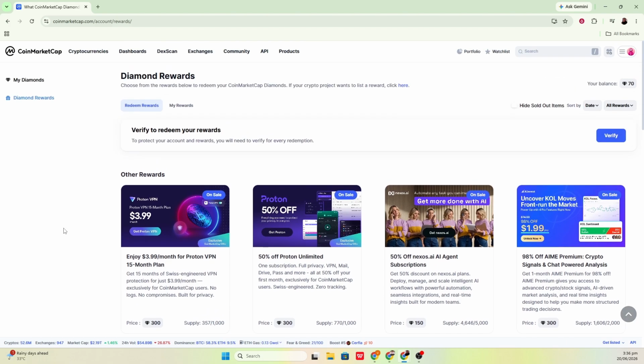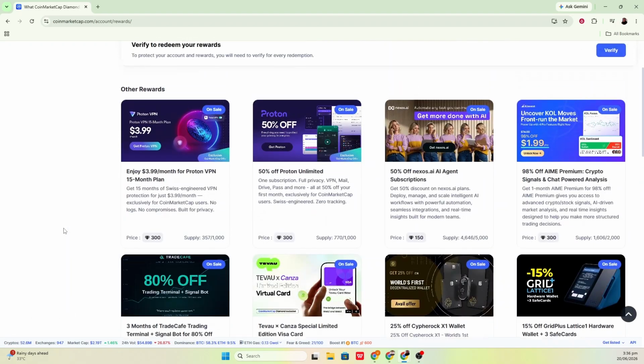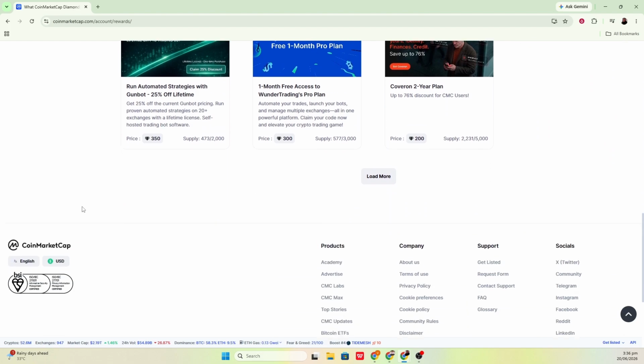You can collect more diamonds by completing available tasks. Open the Task section and select the available activities to earn additional diamonds. For example, choose a task and follow the instructions provided. Completing these tasks will add more diamonds to your account. The more diamonds you collect, the more rewards you can redeem from the Diamond Rewards section.